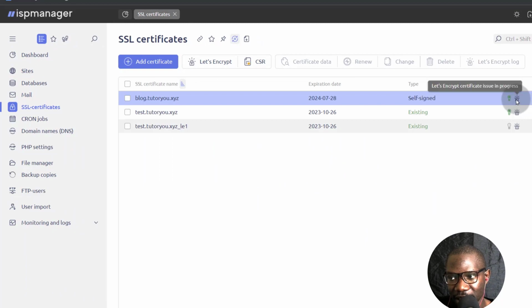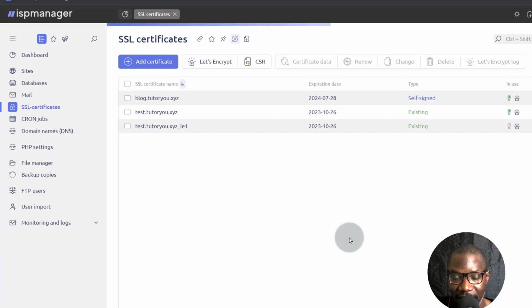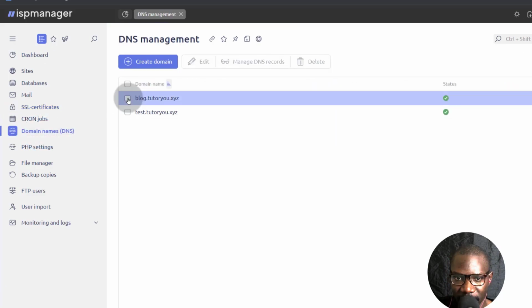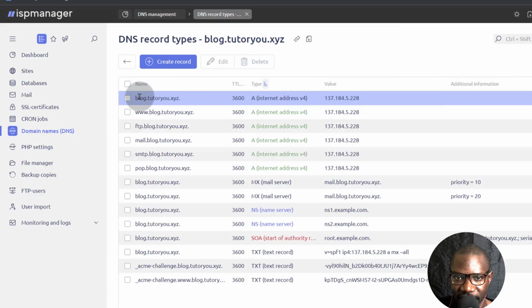And if you look at this side, you'll see that Letsencrypt certificate issue is in progress. Just wait and the certificate will be issued. And if it's unable to issue it, you're going to get some notification about that. So let's come here under DNS. Let's go and edit, manage the DNS records for that.